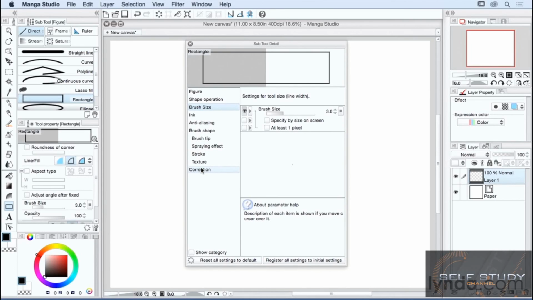So with very few exceptions, I'm actually not going to be diving into subtool details very often. And this is because as a new user to Manga Studio, it's very important to become comfortable with the basics of how these tools work. But that said, I suggest after you've become more comfortable with the default settings of your tool, open up subtool details, check out the options, play around with them, and see what you can do to make these tools behave the way that you would like them to behave.